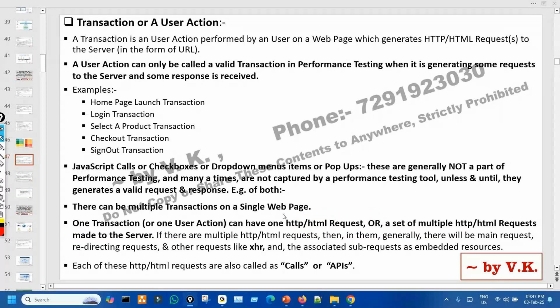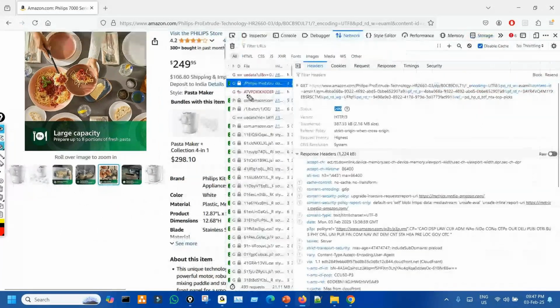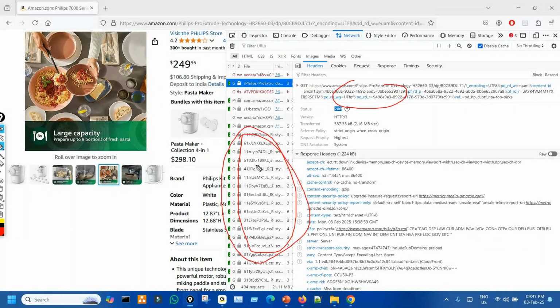Whenever we do a user action or a transaction, most of the time you will observe that only one request is being made, only the main request. These others we do not have to worry about for now, because they happen later on. They are post response activity, so we do not bother.